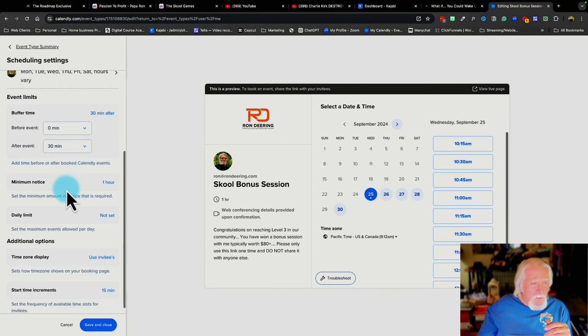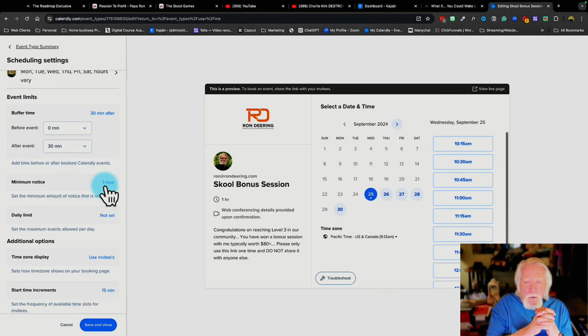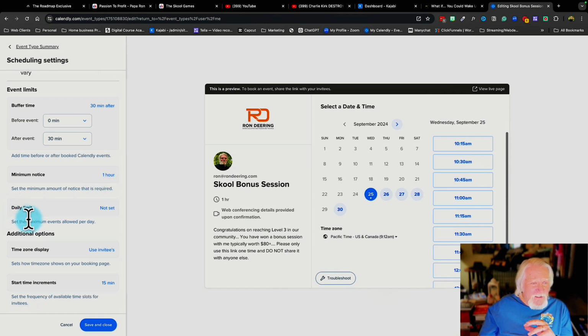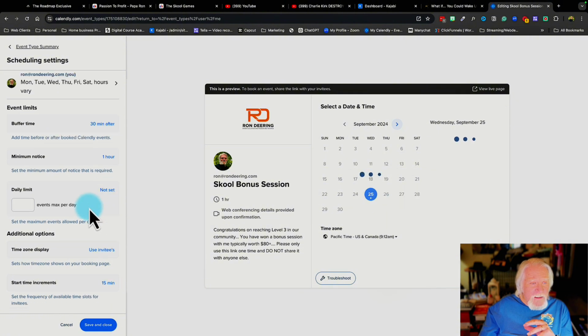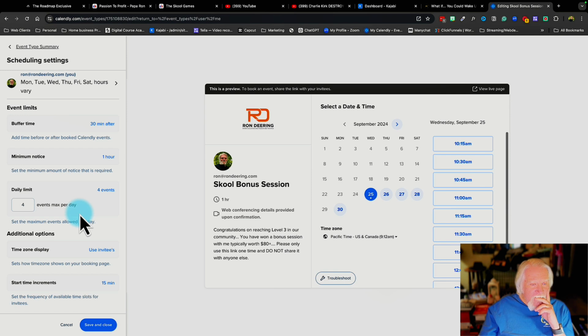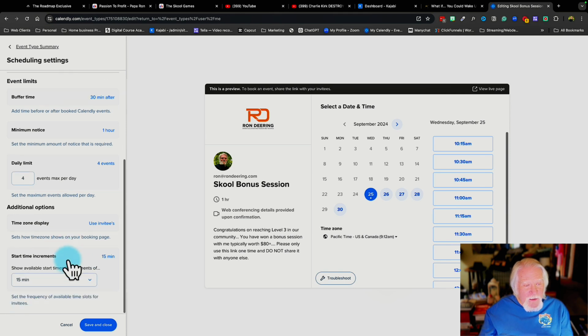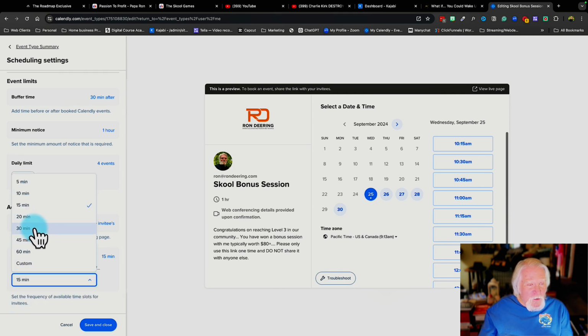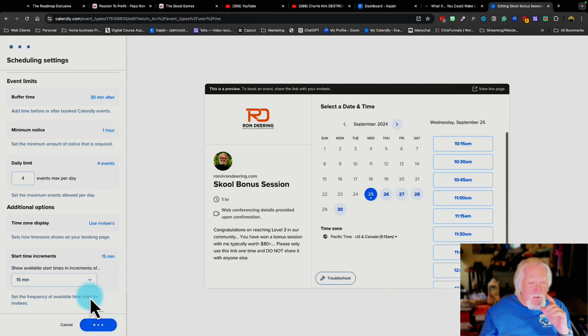Minimum notice: they've got to give me at least an hour. That way, if I've got something going on, I've got the time to do it. Then set the maximum events allowed for that day. Normally, I set this to 4. I don't know why that wasn't set. For the time zone displayed, I want them to use theirs. And then set time increments at 15 minutes. Again, I can go into here and set it in 30-minute increments or however I want. And then I save and close.